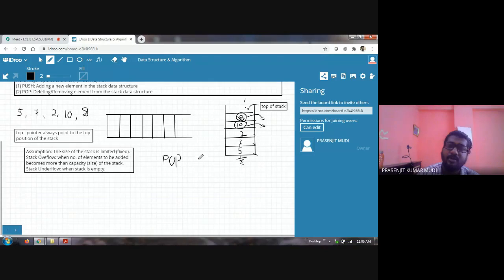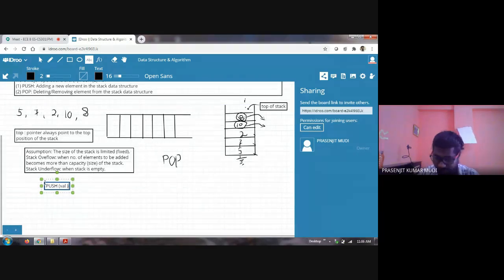Okay, so the push function requires the value of the data to be added into the stack, but pop does not require any argument. These are the function prototypes. Okay, push(val), pop(), nothing. Right. Okay?